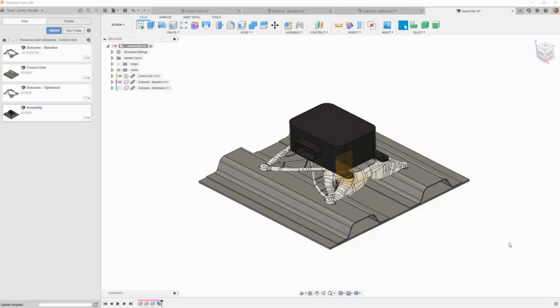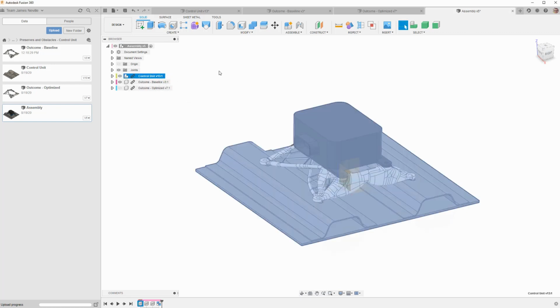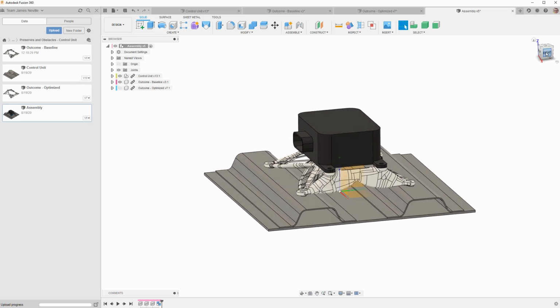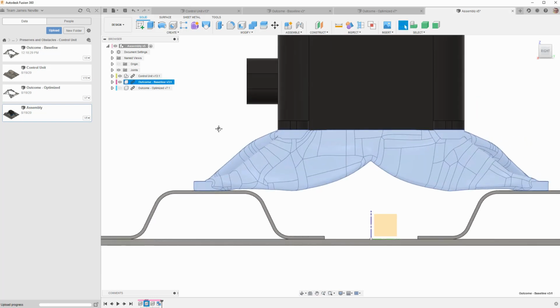And then one final comparison between the baseline generative setup and the optimized generative setup here. I've incorporated both of these designs back into an assembly with the original control unit assembly as well. So looking from a side view, I'm just looking at the original control unit and now the baseline generative design study.